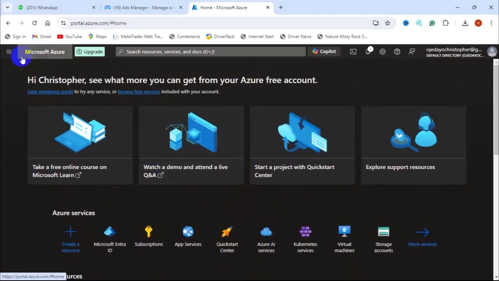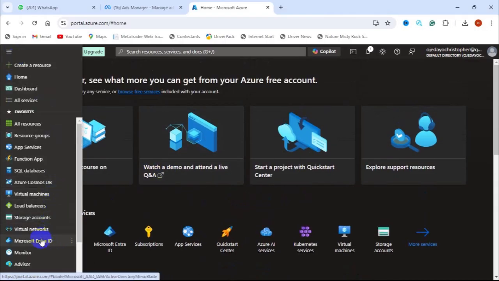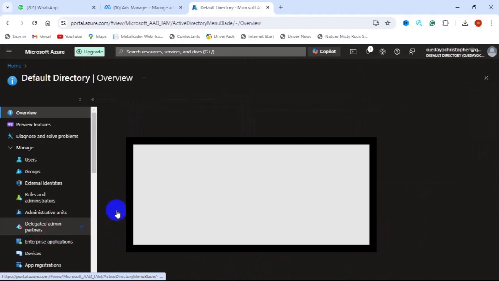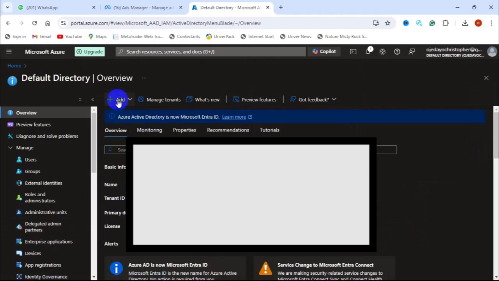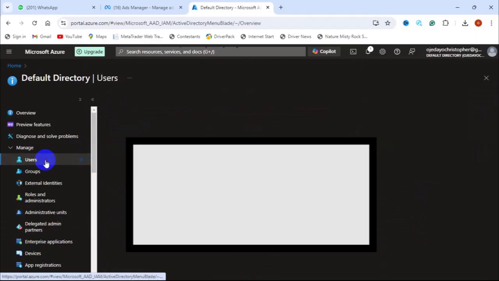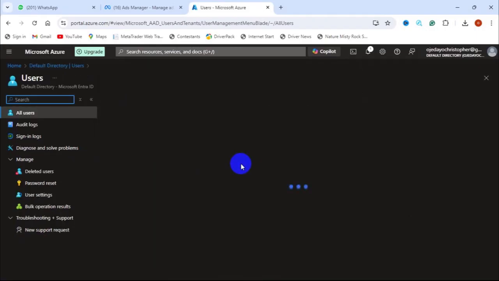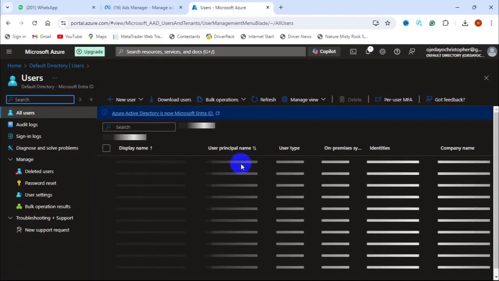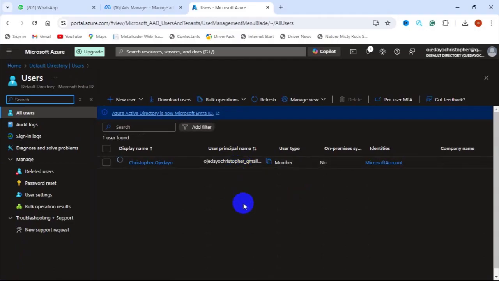So let's go back to Microsoft Entra ID, where we can create users. Obviously, there's no user here. See, new user, download users, bulk operation.